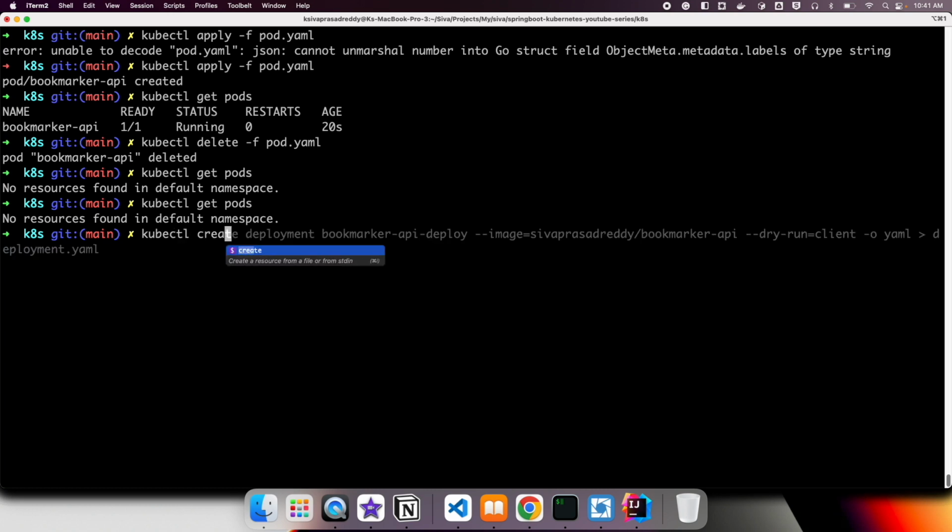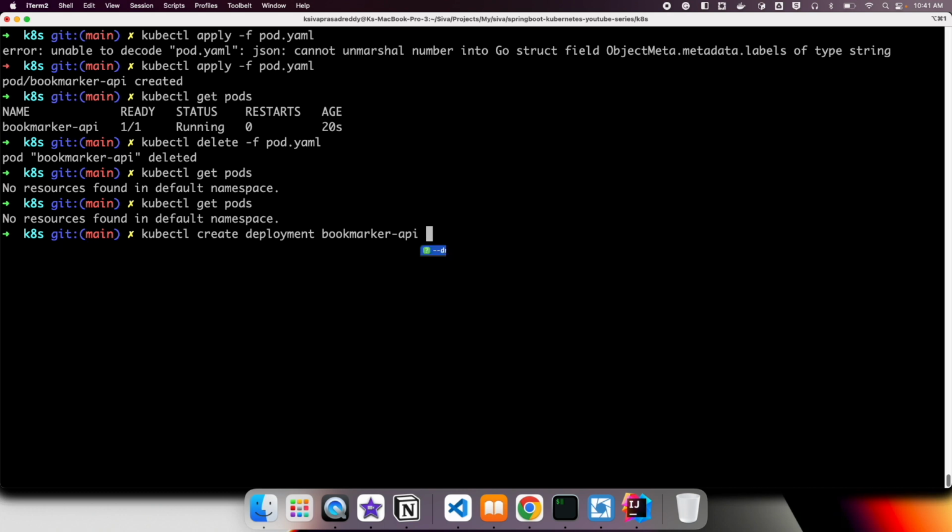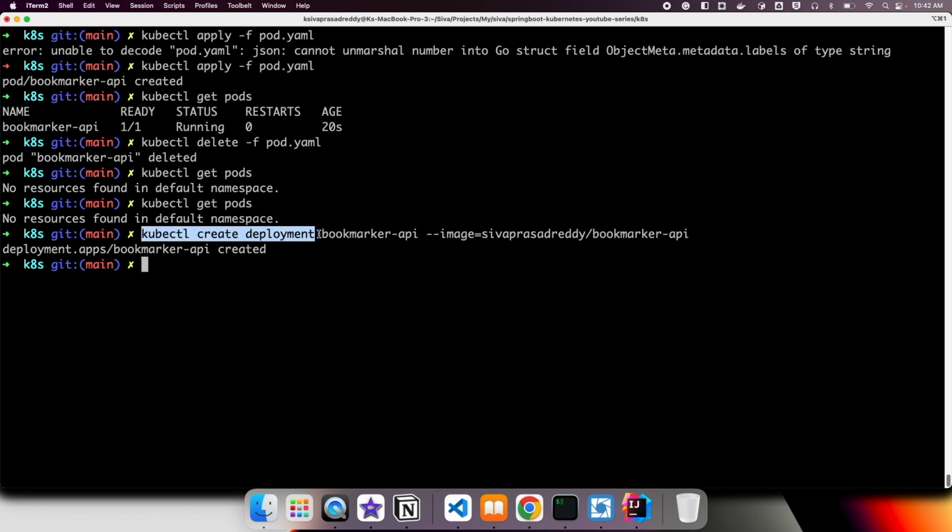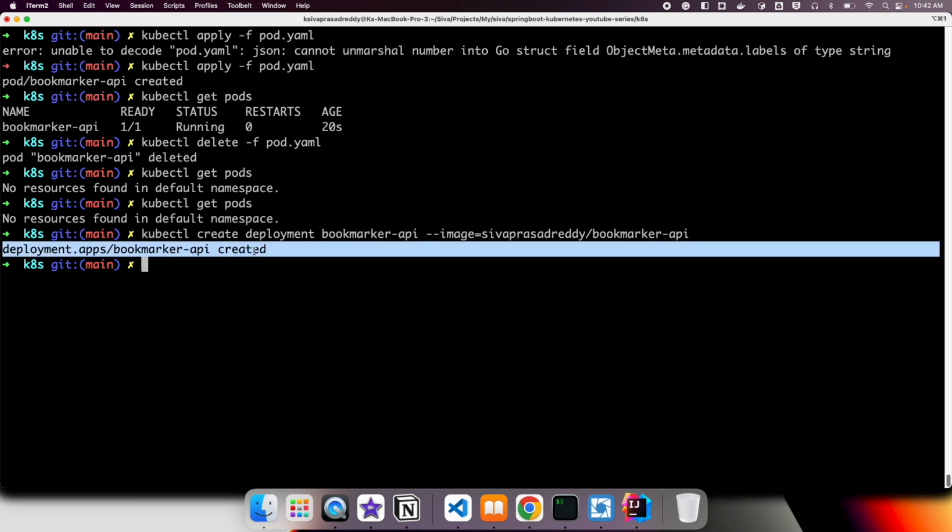kubectl create deployment bookmarker-api --image=sivaprasadreddy/bookmarker-api. Okay, so we can create a deployment using kubectl create deployment, the deployment name, and specifying the image to use. So it responded that the deployment got created.